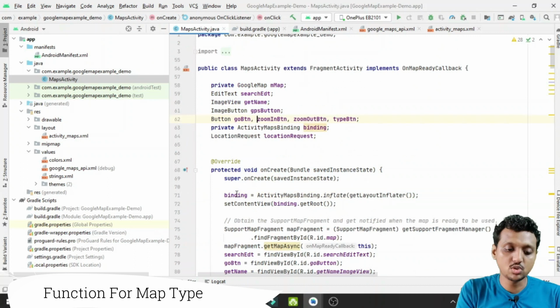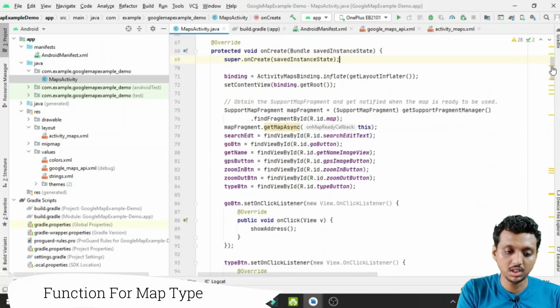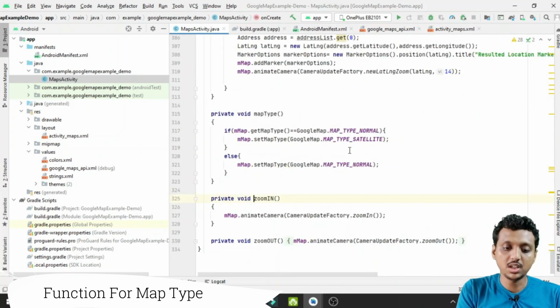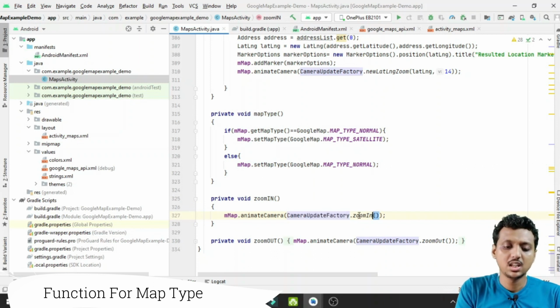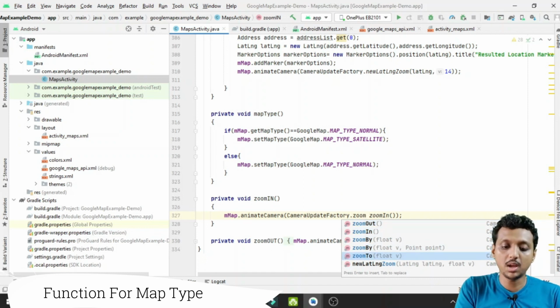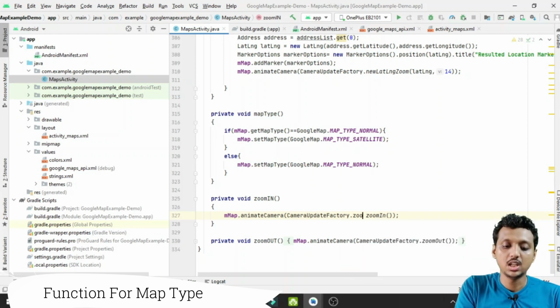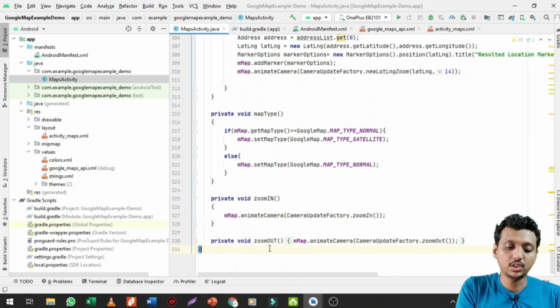Below it we have the zoom in button. So the functionality is already called like this. Wait a minute. So zoom in is a function that has code like mMap.animateCamera(CameraUpdateFactory.zoomIn()), just a method, nothing else. You can directly see, dot zoom, if you want to see them, press Control Space. So zoomIn, zoomOut, zoomBy, then zoomTo, newLatLngZoom. Every method is written over there. We just call the method known as zoomIn. Same as the code we have for the zoom out as well.